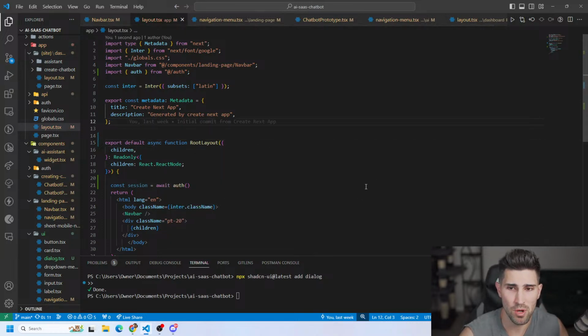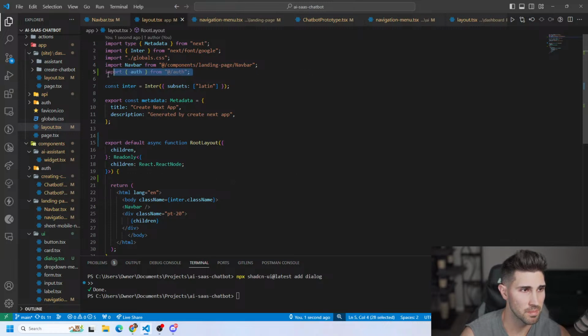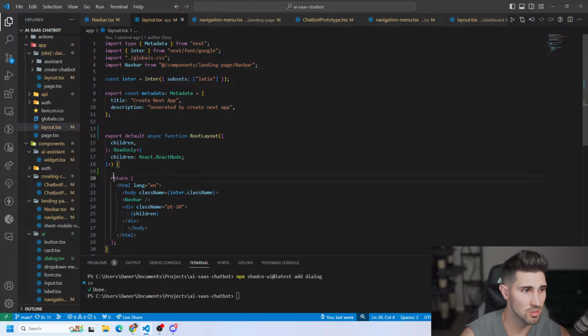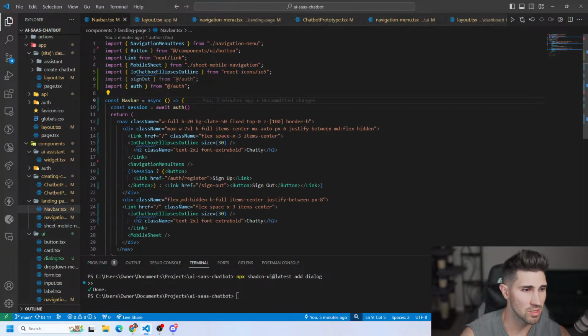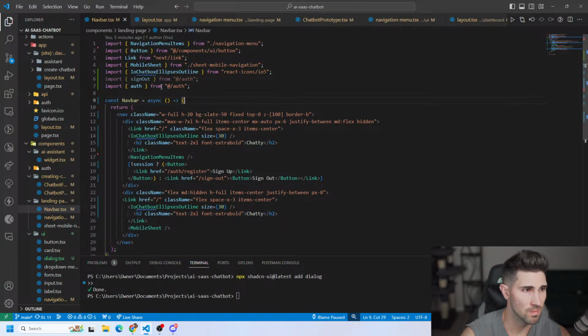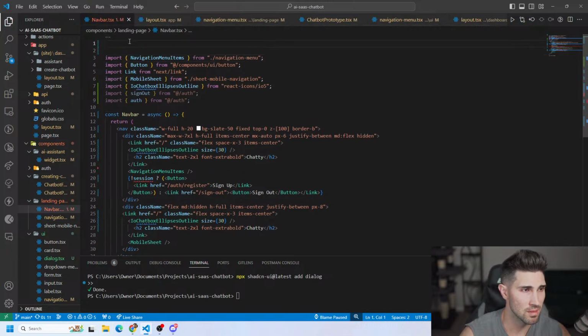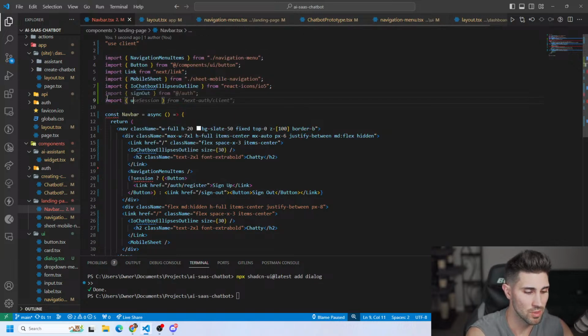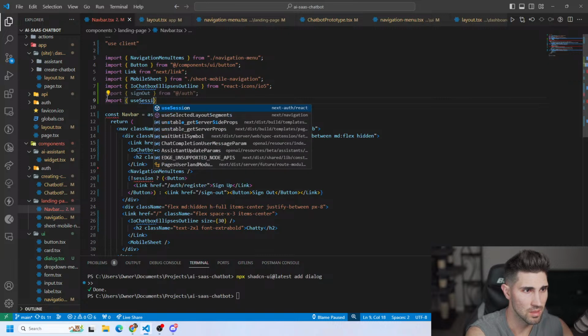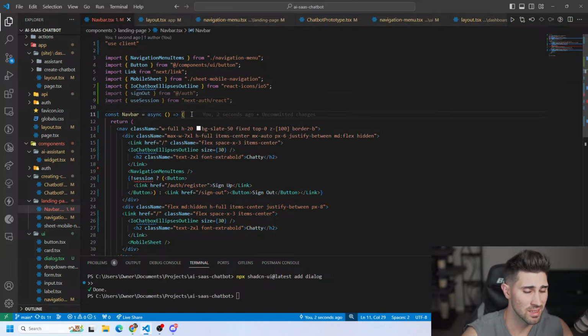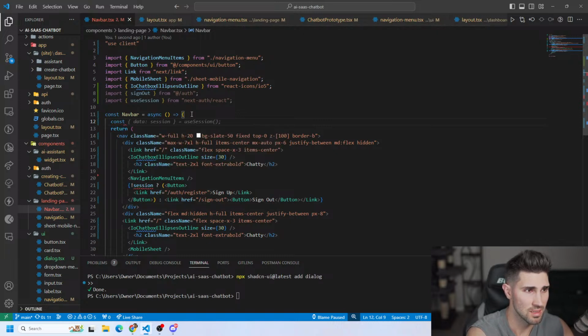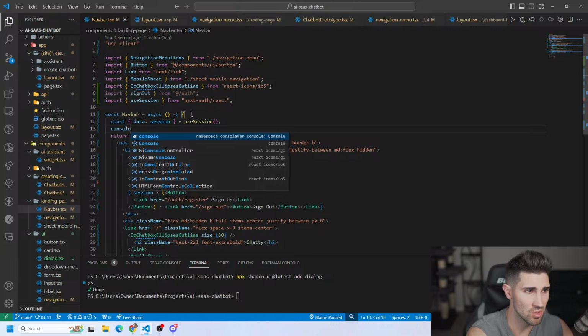I don't have a problem getting the session. Or wait, you're right. We can just get the session. Instead of passing it down, we should just do that. I was thinking of something else, but I think you still use the useSession hook, don't you? So we'll make this a client. Import the useSession from next-auth/react. const data equals session like that, and then let's console log the session just to make sure.